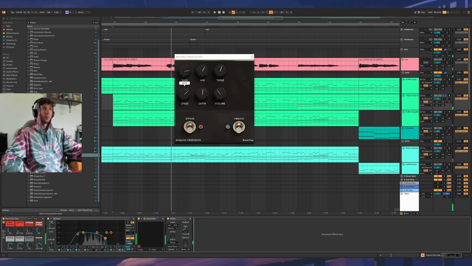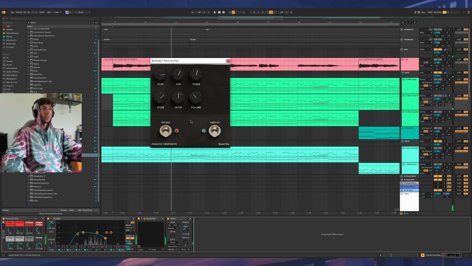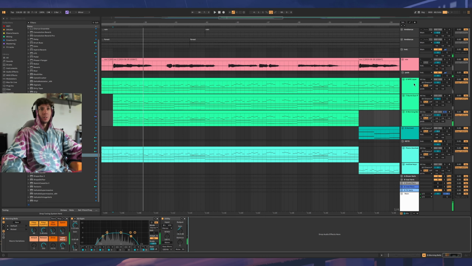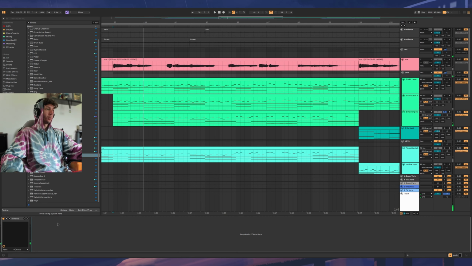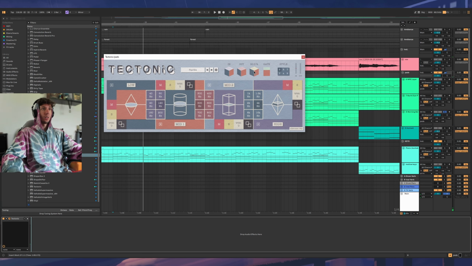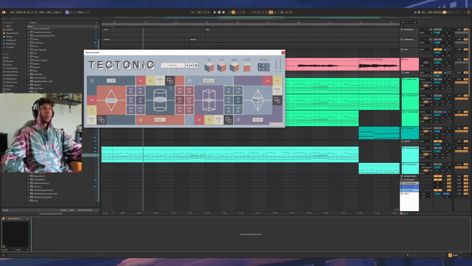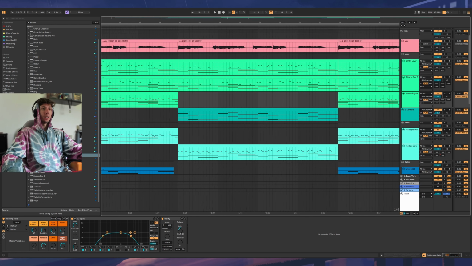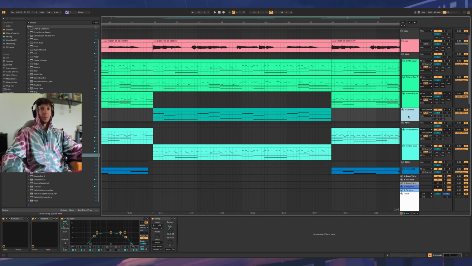And the pad itself has its own kind of evolving texture. And we have this kind of bell patch. And they're all grouped together with a little bit of Tectonic at 50% mix here, and that's just to tighten everything together. This is a multi-band compressor by Aberrant DSP.